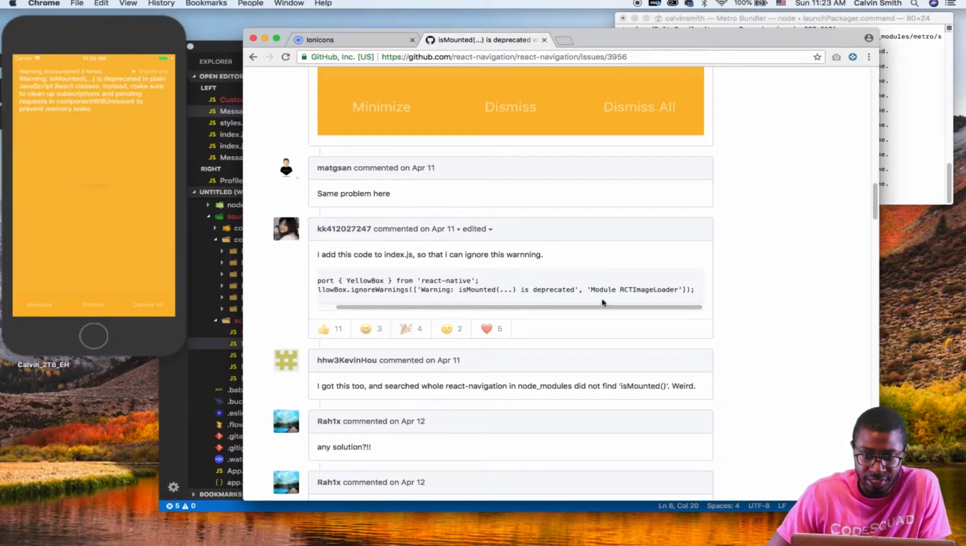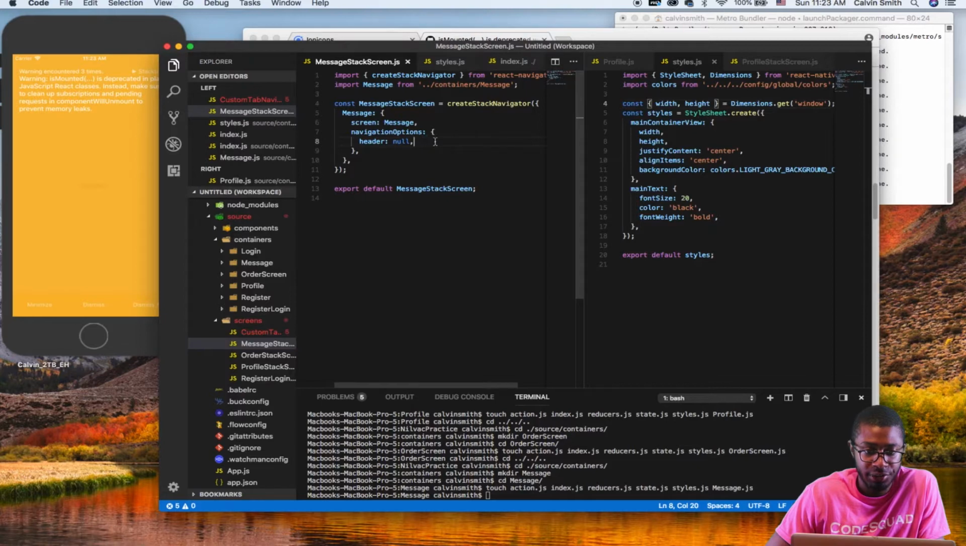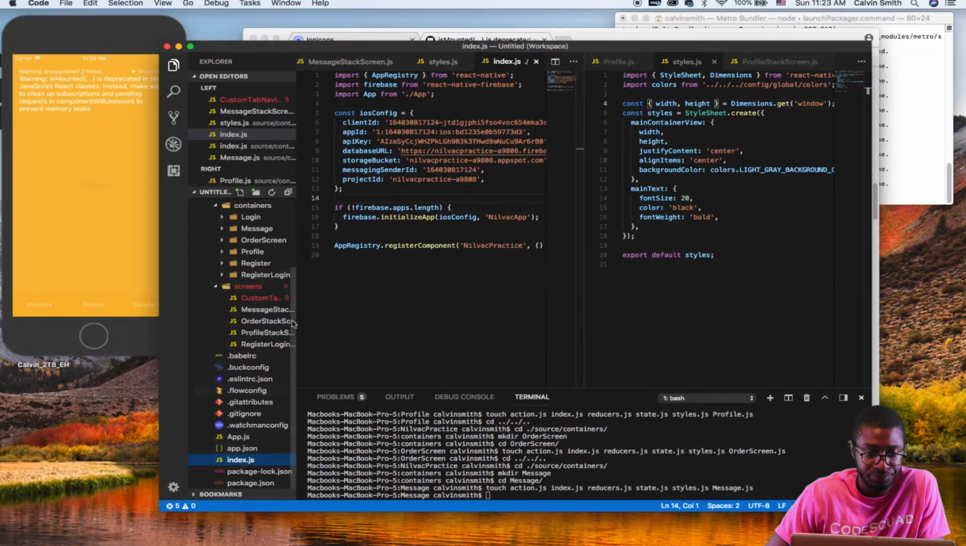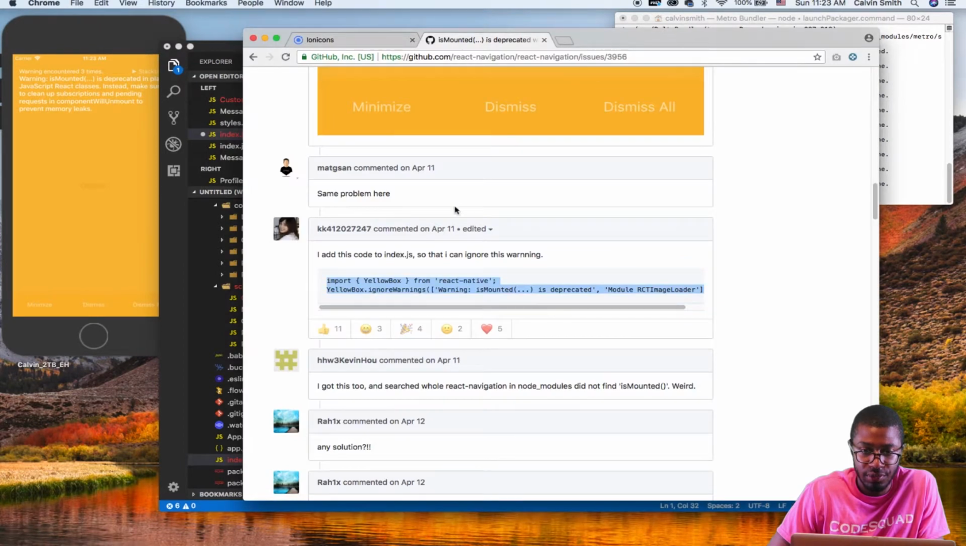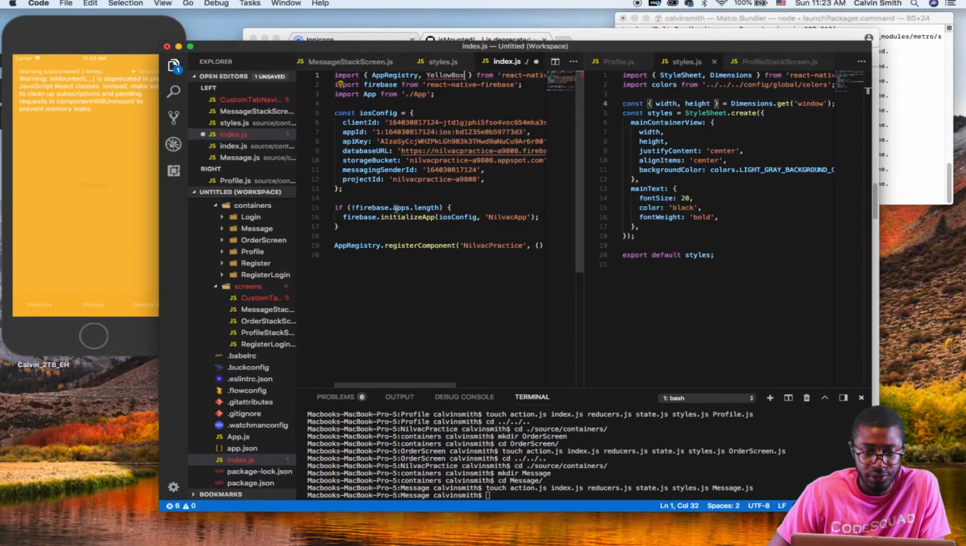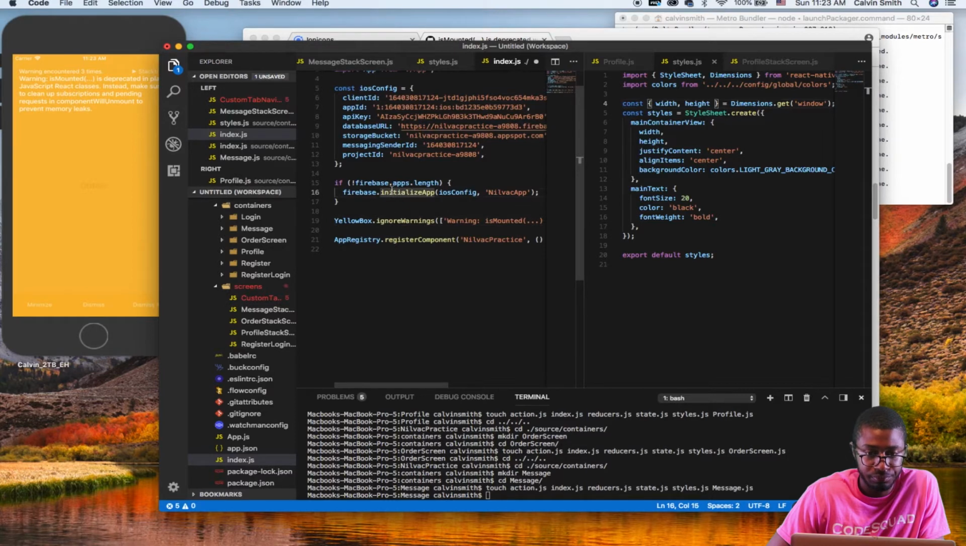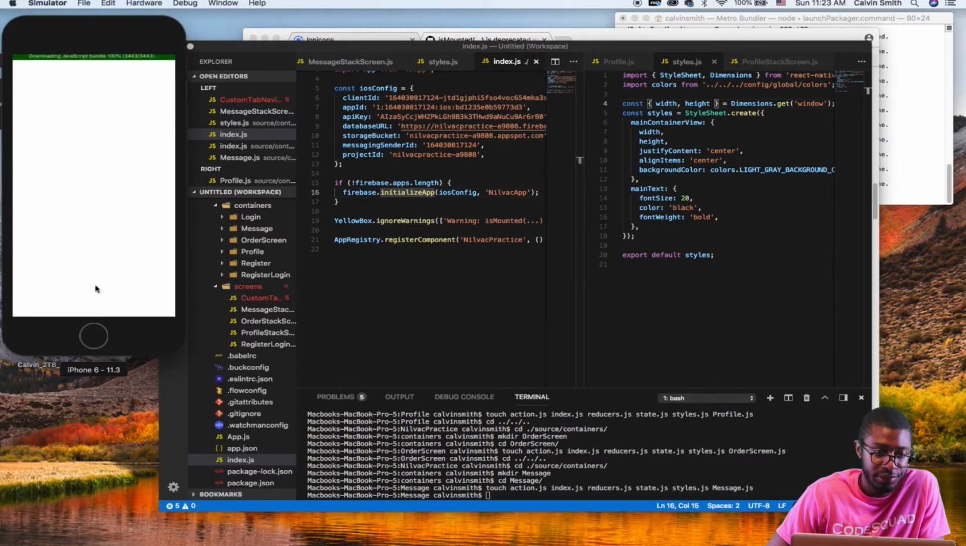Like I said previously, I'm not sure if this actually solves anything besides just ignoring it. However, she says that she wants us to jump into our main index.js and import YellowBox, and then just run this command, YellowBox.ignoreWarnings, with the is mounted is deprecated warning. So we can just paste that wherever you see fit. So let's command R, rerun this, and now the warning isn't popping up anymore. So profile, orders, messages.